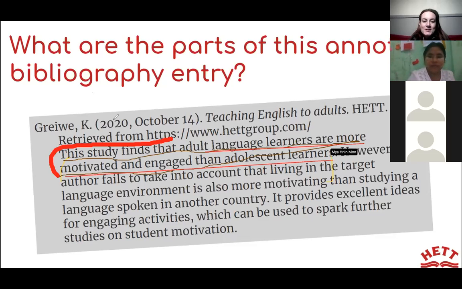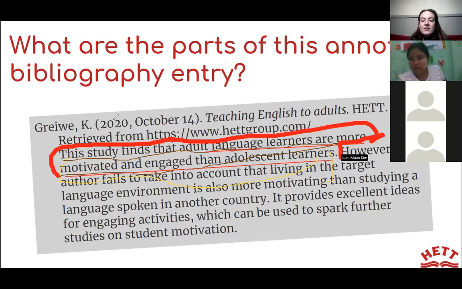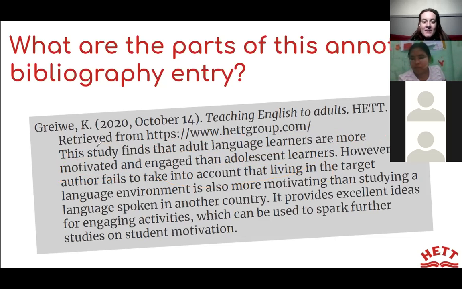Good. So yeah, the first sentence is the summary. This one's a bit easy because it's short. This study finds that adult language learners are more motivated and engaged than adolescent learners. So I'm just going to clear it and then circle it myself so everyone can see it easily. So this is the summary.